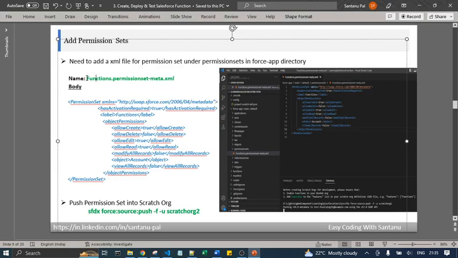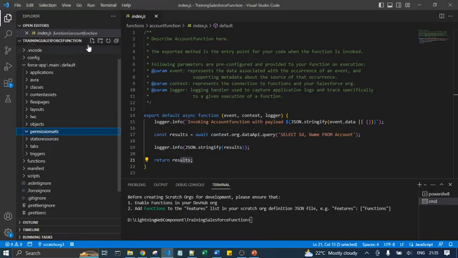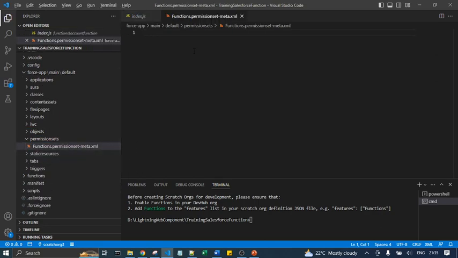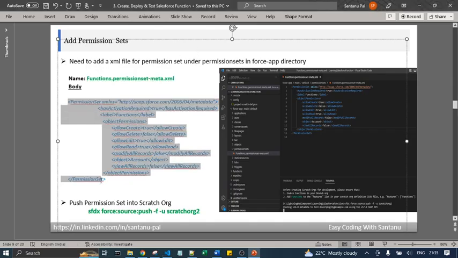What would be the name? The name would be functions. So this is the format. This is the XML of the newly created permission set. I will copy this thing.